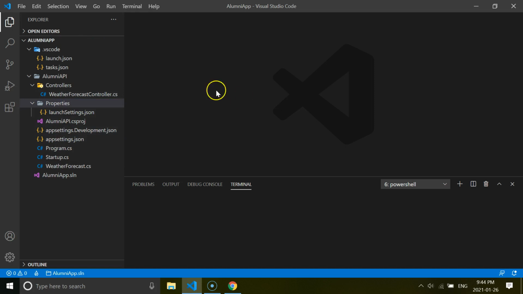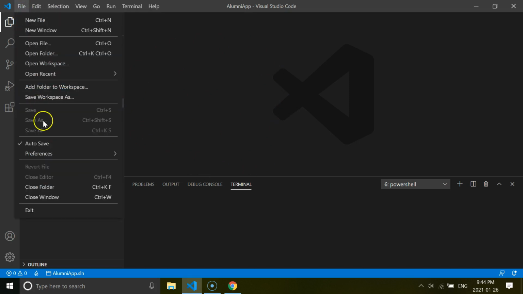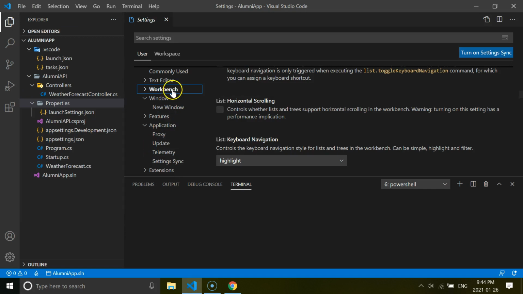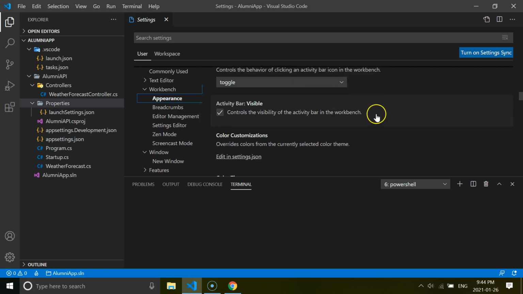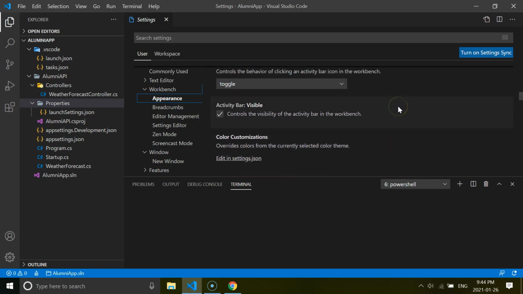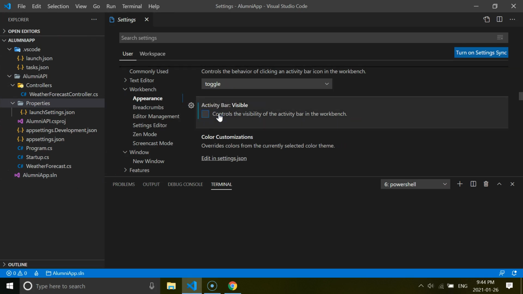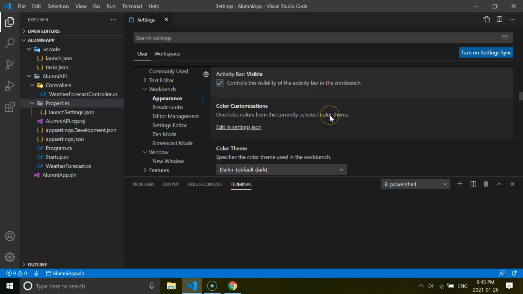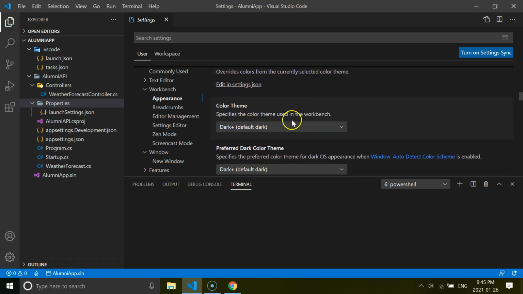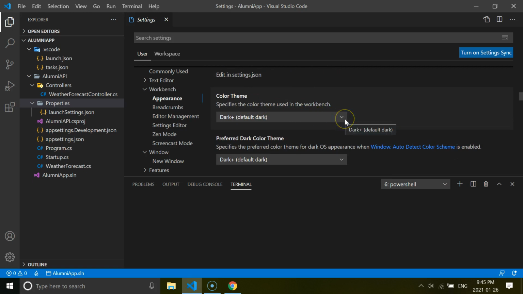Now the very last thing I want to show you, you can change the theme of the Visual Studio. So for doing that, you go to the preference again and click settings. Then under workbench, you see you have the appearance. Now from here, you can change many things. Say if you hide the activity bar, so this is the activity bar. So if you hide this one, then you uncheck this one and activity bar will be invisible. Okay, and the color customization here, then the color theme. I selected the dark theme by default.